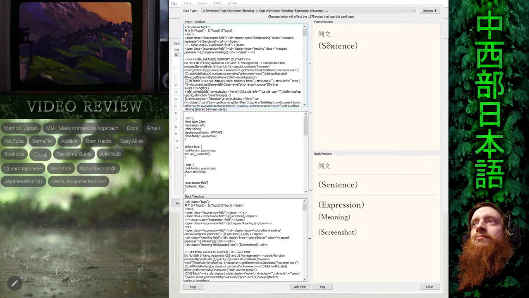The thing here is that this is what our cards are going to look like. It's going to have the sentence on the front. That's why I only had the sentence. Whenever you flip it over, it comes with the expression, which is the colored text that I was using, plus the meaning, which is the English translation, as well as the screenshot, which was the screenshot from the game, the text dump from the game.